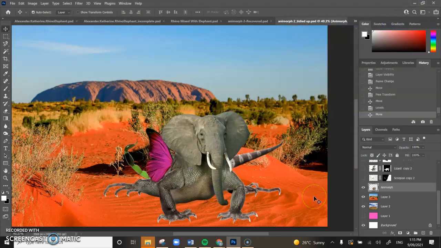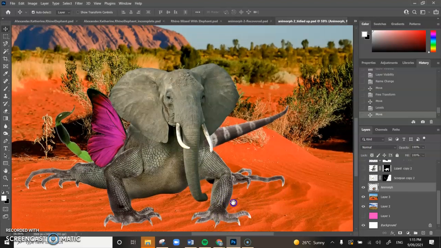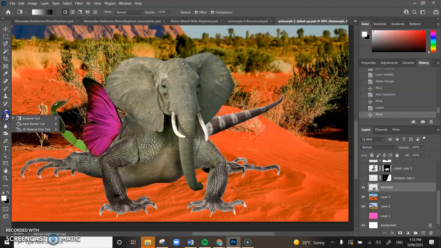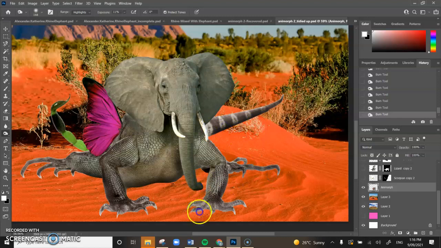A few things for those advanced students who just want to have a bit more of a play. Let's play with our burn tool once again that lives under here. I'm just going to burn in the highlights of his claws and see if we can make it look a little bit more believable. That's looking a bit better. So I'm just burning in and darkening those highlights there.